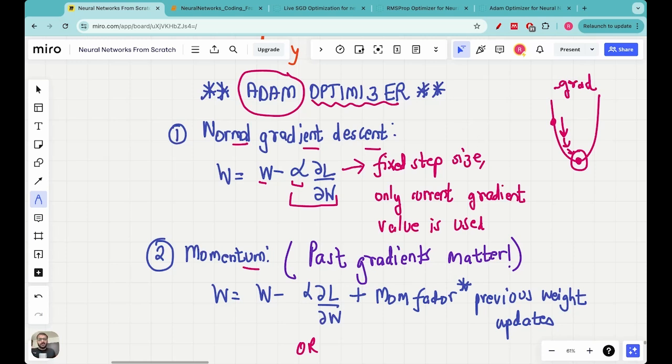That is the first feature of normal gradient descent. So this is the first feature. The second feature of normal gradient descent is that to update the weights and the biases, only the current value of the gradient is used.